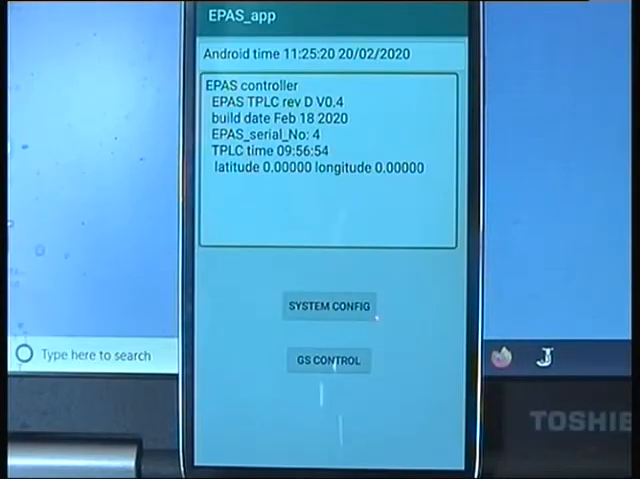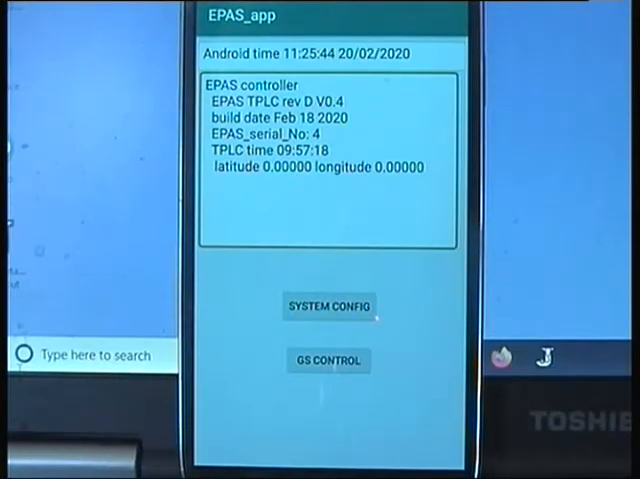Here I've got an Android phone which is communicating over Bluetooth Classic with the TPLC. We can see in the text box various information about the unit, like the revision of the code and the build date and the serial number of the GS unit. We can see that the TPLC time is incorrect and the longitude and latitude is incorrect.